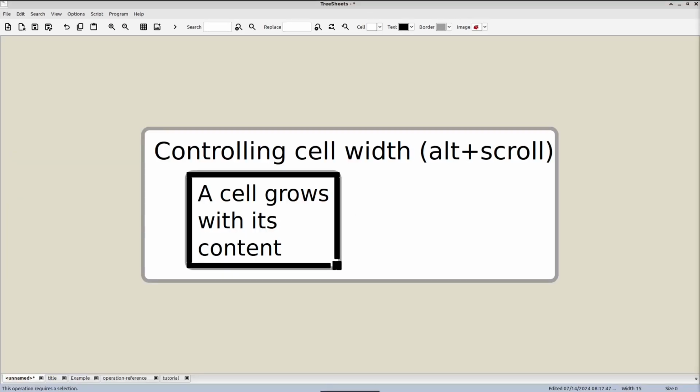Controlling cell width. Cells automatically expand to accommodate their content, but only up to a certain point. This limit is called the maximum cell width. You can find the current maximum cell width value in the lower right corner of your window. For example, the currently selected cell is set to a value of 15. This means after 15 characters, the text wraps to the next line, preventing the cell from becoming too wide.